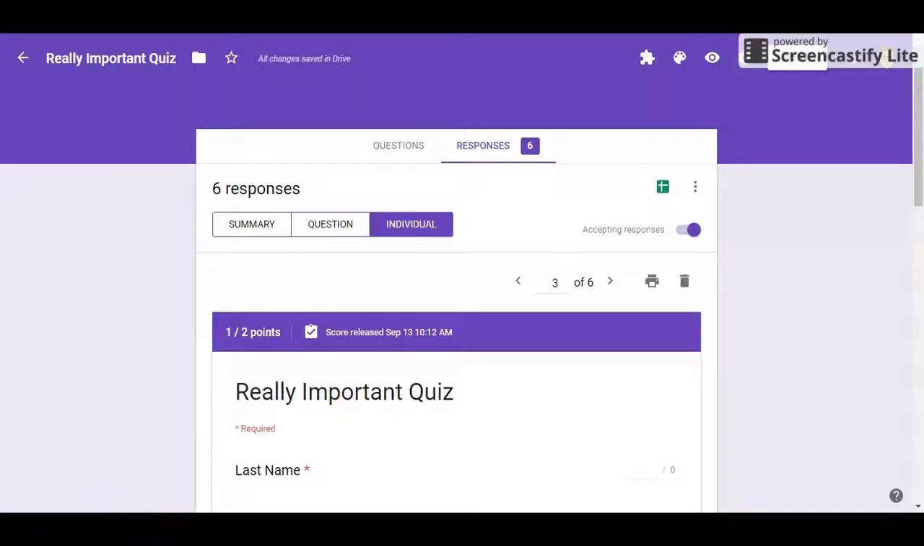Hopefully this lets you see some of the features that are new to Google Forms and quizzes, and hopefully you'll use these more in your classroom.